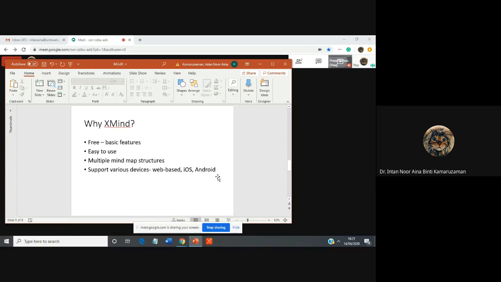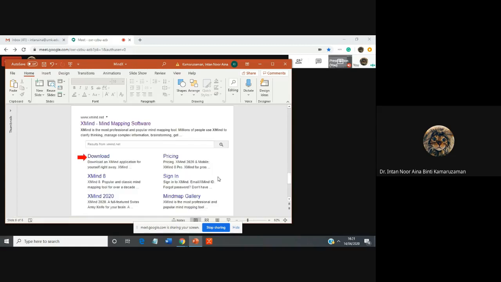And XMind is easy to use. You can explore yourself and teach yourself how to do it. It's quite easy. XMind has a lot of mind mapping templates and structures. And lastly, it can be used on various devices, like on its website, on your Apple devices, and also Androids.